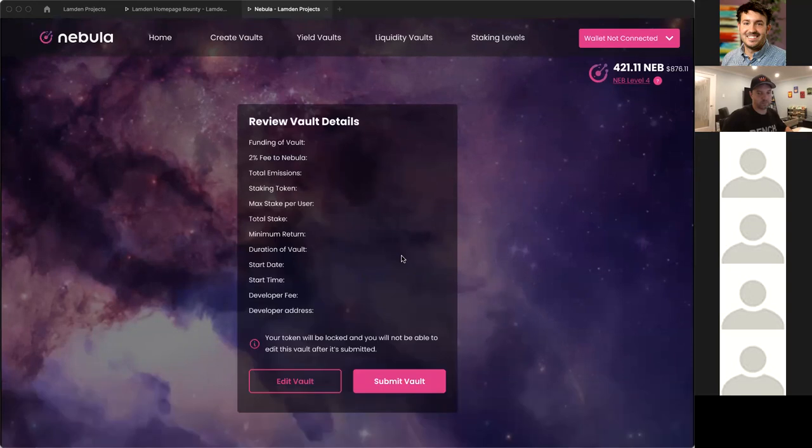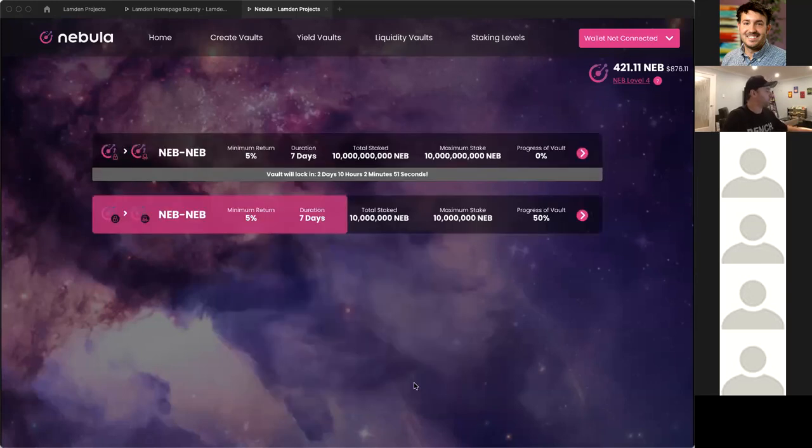So this is just a summary of all the inputs. It looks like a lot, but once people start using it and creating vaults, they'll get used to it, and it should be pretty straightforward. At this point, you make sure everything's correct, and if not, you can go back and edit one of the inputs, and then you'll be able to submit the vault. Once you submit the vault, it'll show up for users or your community members to come in and stake into.